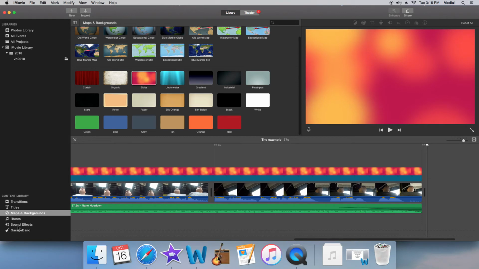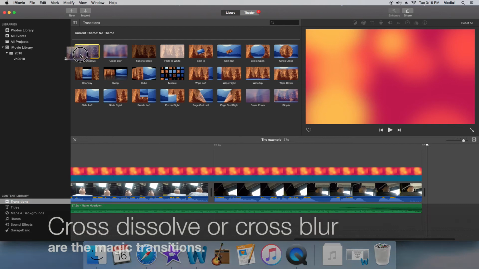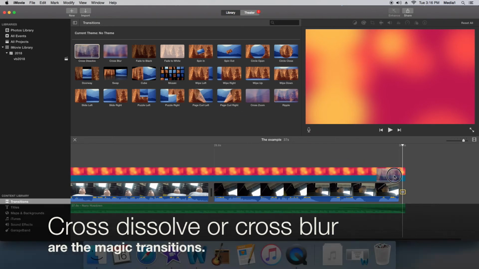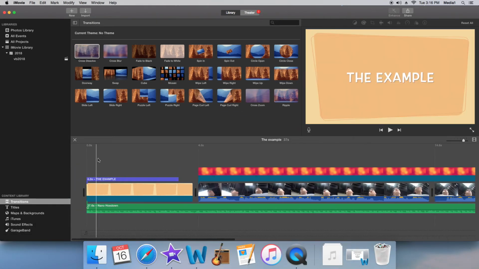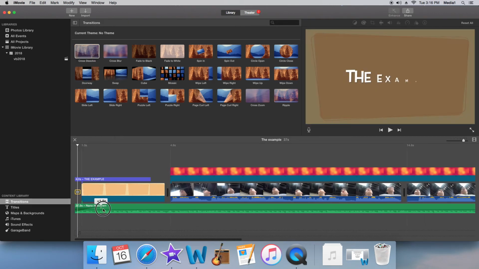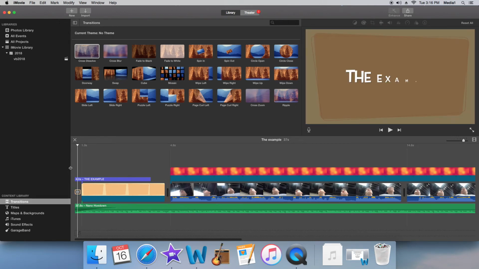Okay, now that we got that, we should also do transitions. Now, you should either do cross dissolve or cross blur. I just do cross dissolve. Okay, there's the first one. Now we should also do one for the beginning as well. Then fade in the music as well. Now let's see how it looks.